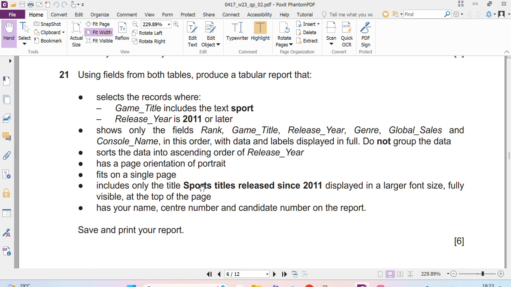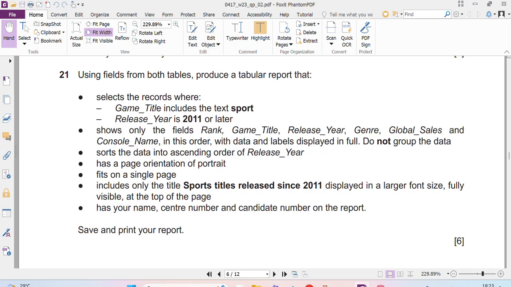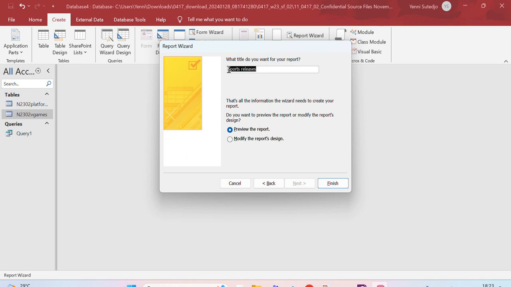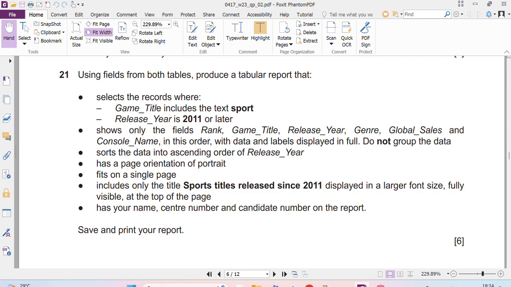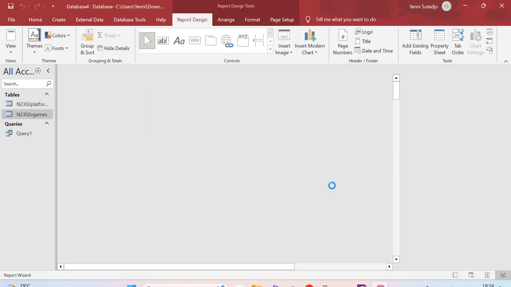The title is Sports Titles Released since 2011. So you write it here, Sports titles released since 2011. Is it correct? Titles released since 2011. Yes, and then next.